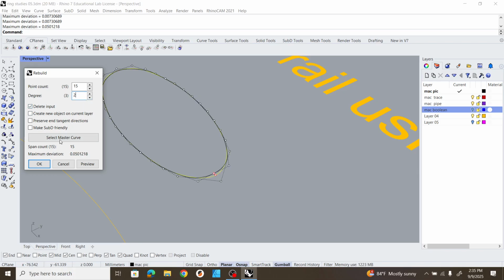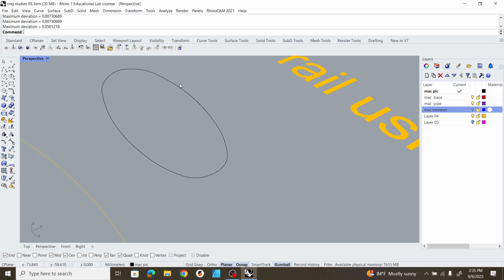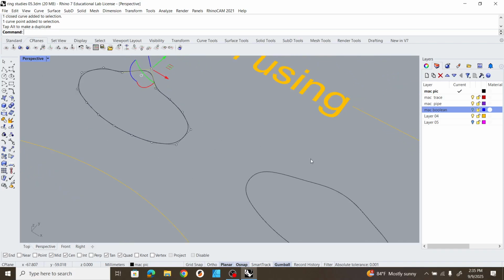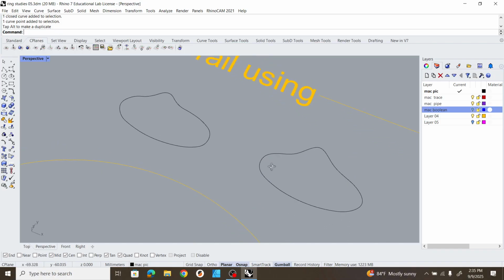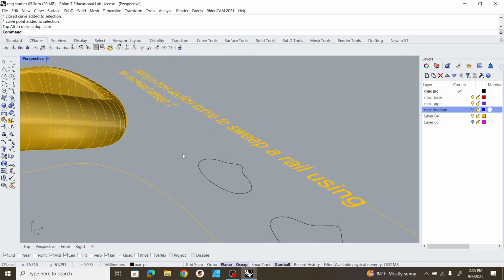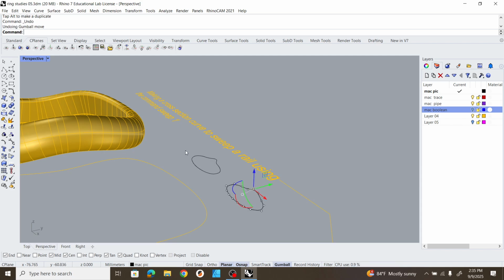Let's see. What's 2 look like? Oh, actually, it feels like it's affecting more. Because that one was 3, right? Yeah, this was 3. Hard to say. Something to play around with. But yeah, you can rebuild stuff with more points.